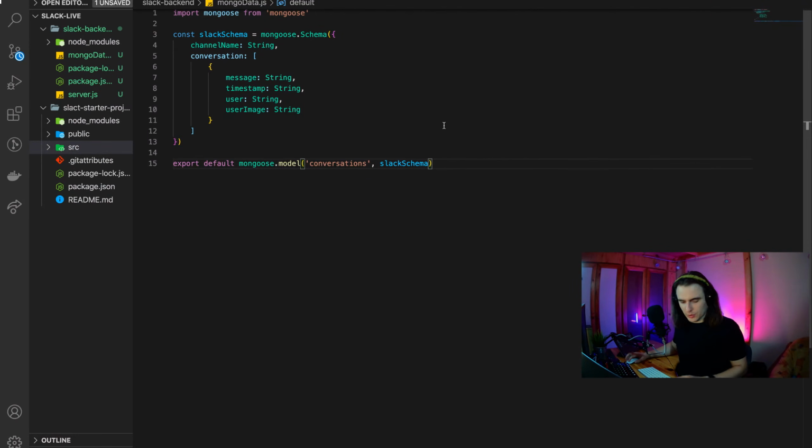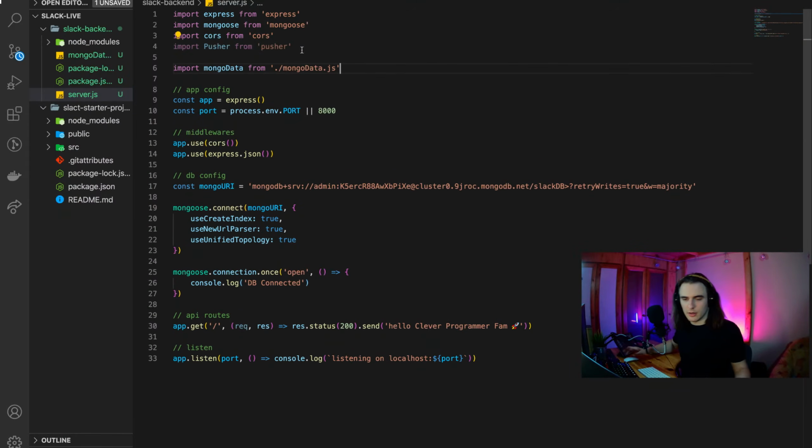Next up, what we will do is go ahead and import this, what we just built. And that will be just as simple as a single line of code. We will import it as Mongo data, and we will just go ahead and import a Mongo.js file.